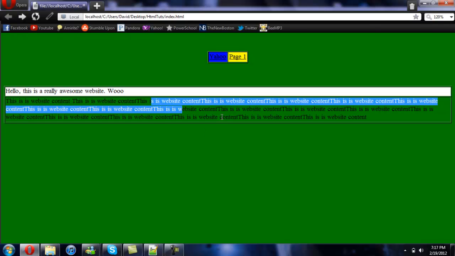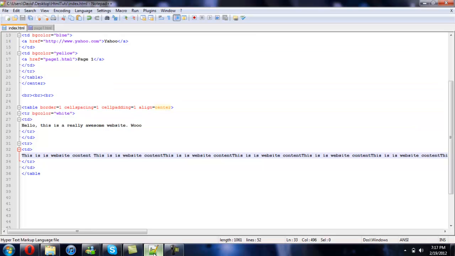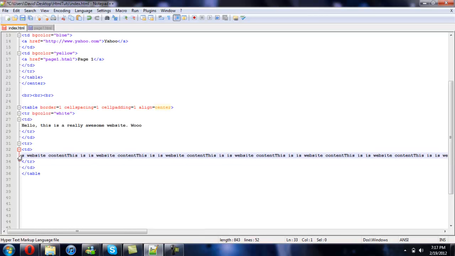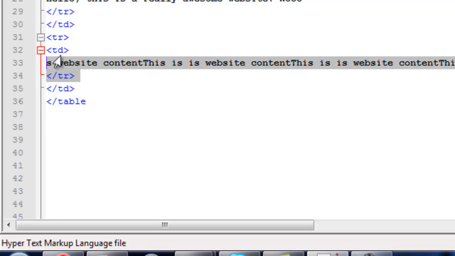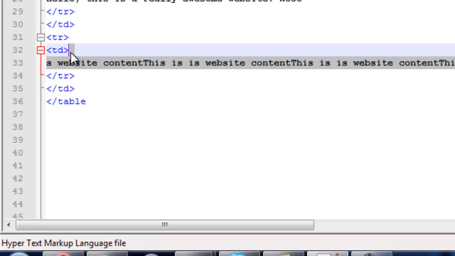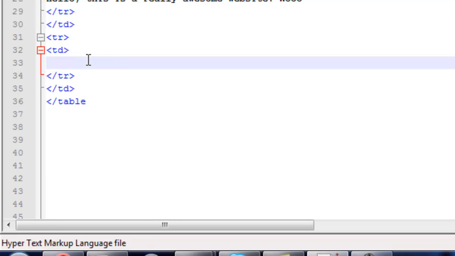Now, this website content could be anything you want. It doesn't have to be this website content, because why would you want a website with just saying this website content? That'd be ridiculous. I wouldn't want to go on that website. But let me delete all this. I'm kind of struggling a lot today, so sorry if this tutorial's going a little weird.